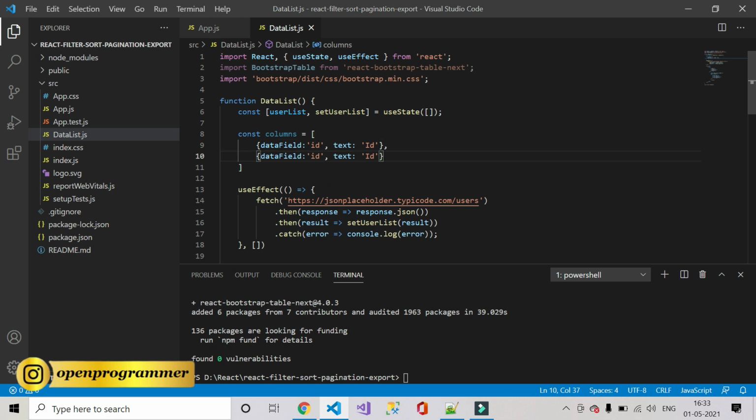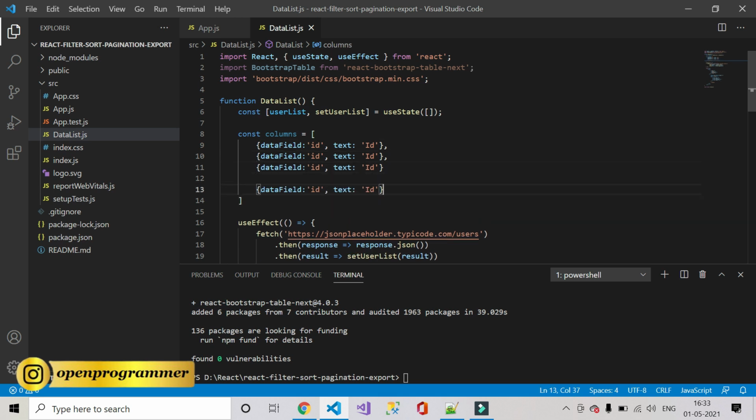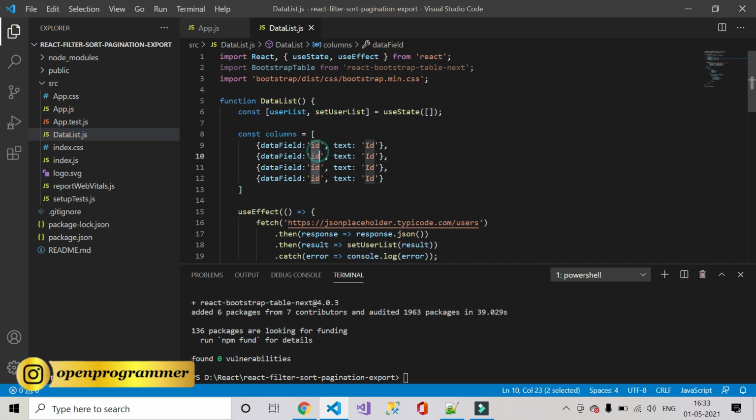Let me copy it and paste it four times. So the second one is name, third one is username, and the last one is email. So text would be capital N name, capital U username, and the last one is capital E email. So this is our columns array. So our columns array is ready.